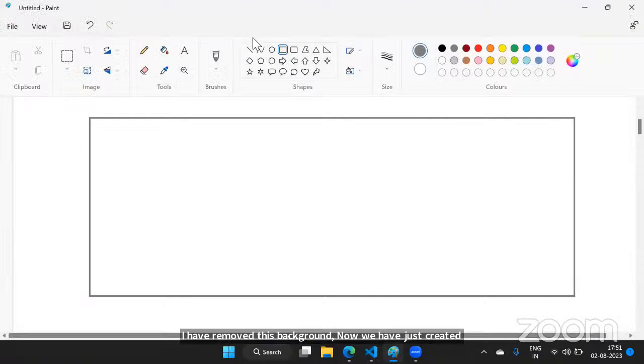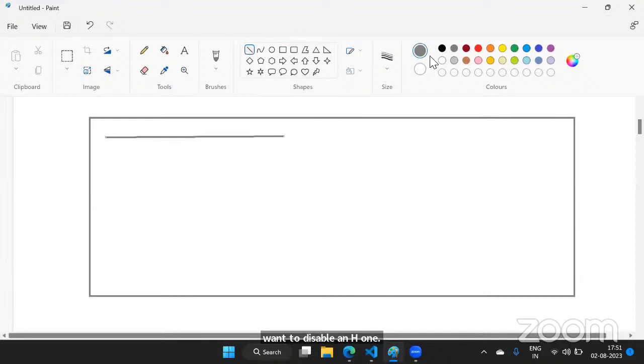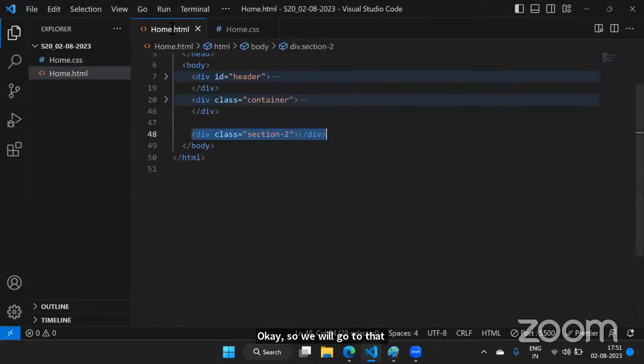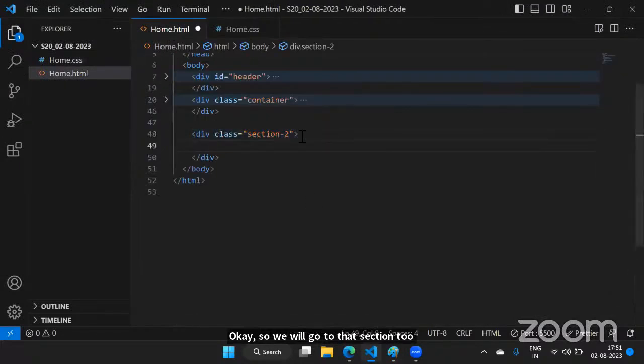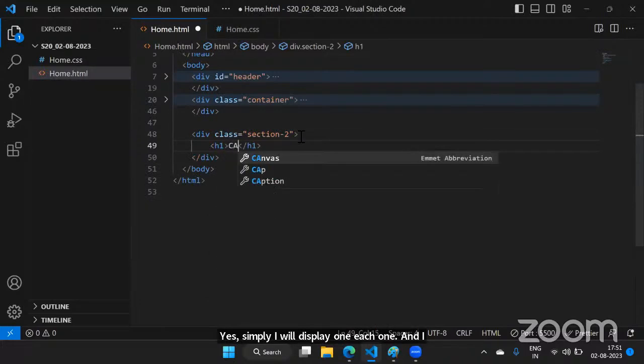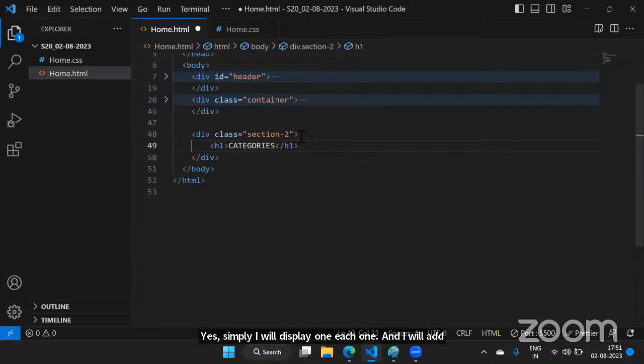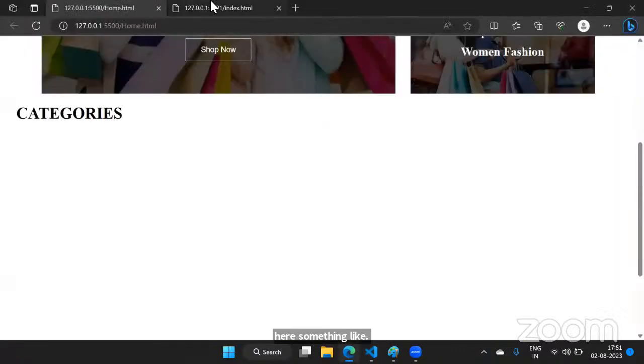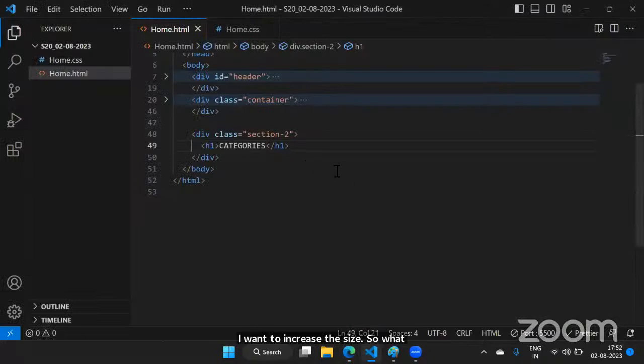Now inside this container, what we want to do is display one h1. Here we want to display one h1. Okay. So we will go to that section 2. Here simply I will display one h1, and I will add here something like categories. Okay, here I want categories. I got categories. Now, can I increase the size? I want to increase the size. So what I will do for this h1, if I want, I can just add some styles.